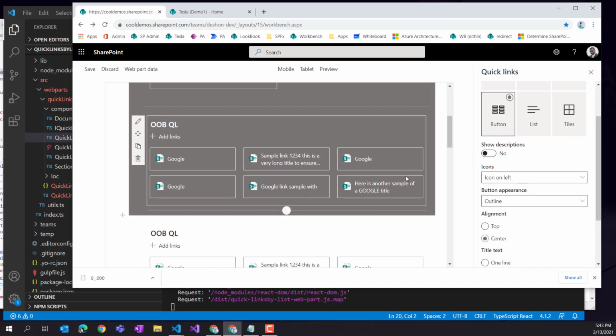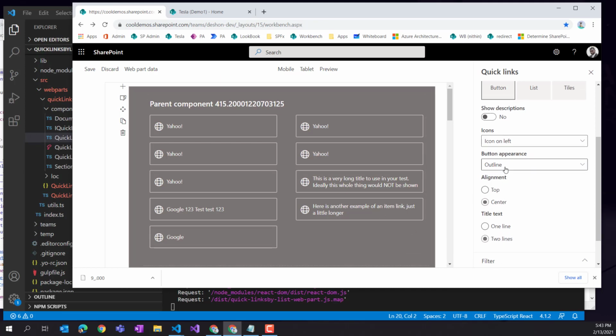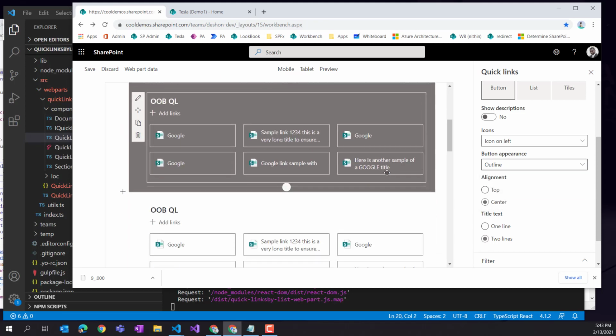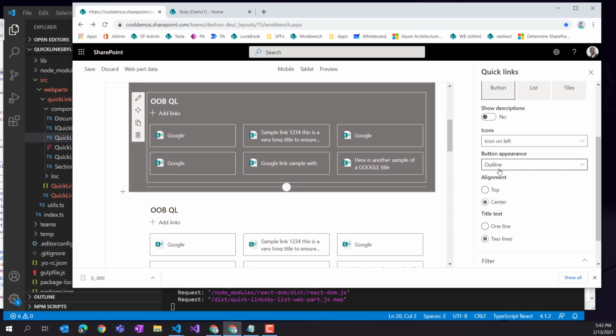Now, if we turn the description on, we have a much different scenario. Of course, we can follow this same capability, because our links do have descriptions and we're not showing them, right? So we could put that in the hands of the content manager to flip this on and off. We can also allow them to turn the borders on or off, right? Similar to out of the box. So out of the box says no outline. That means just turn the borders off. And if there is an outline, you turn them on.